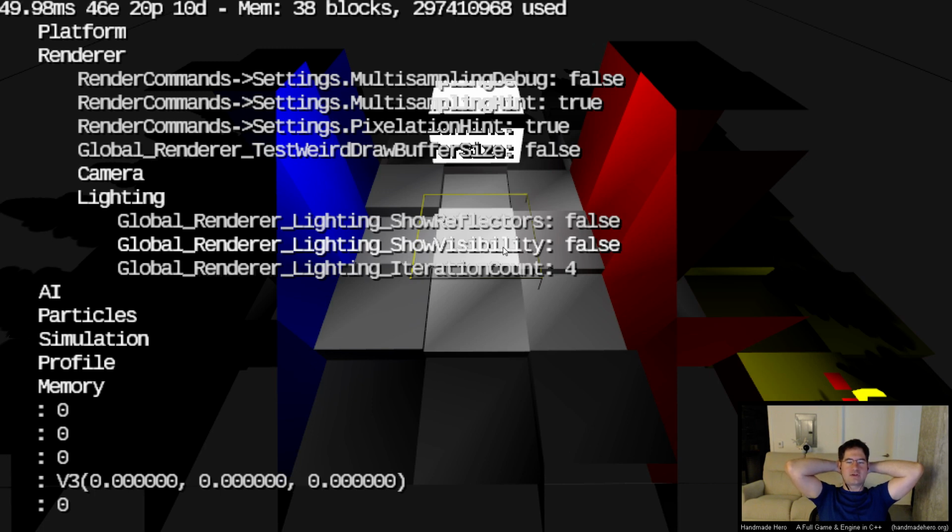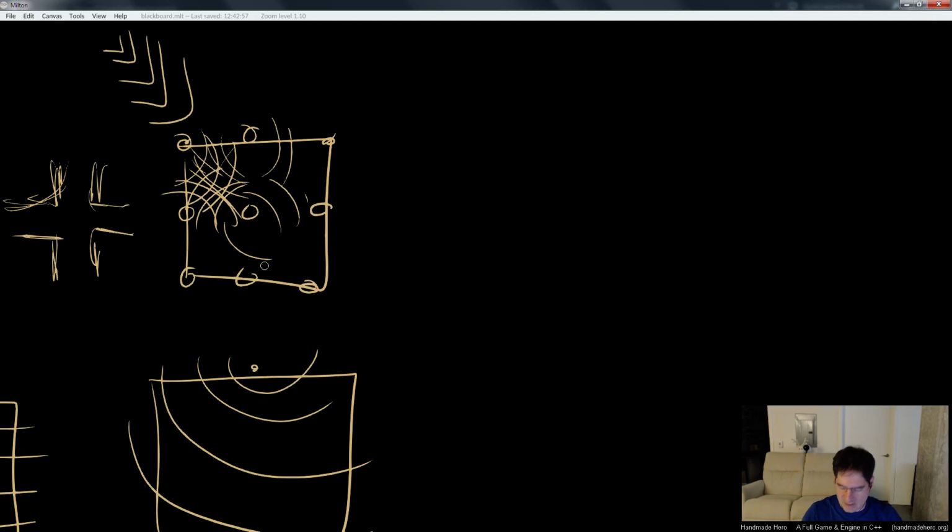So that raises the question of how we would store and how we would index into something that looked like this. And again, that's one of those things that I wish I had a better idea of how we should do it. I don't, but let me just talk through a little bit of it here.